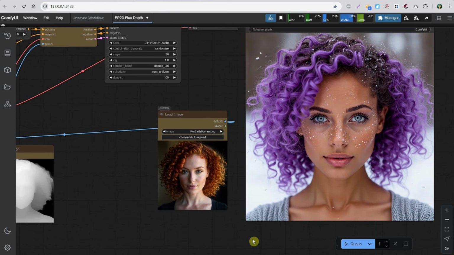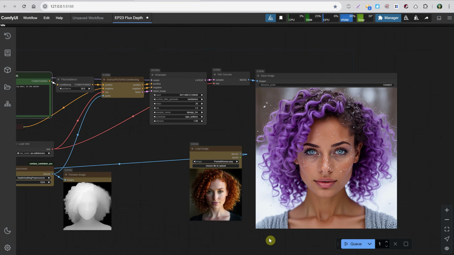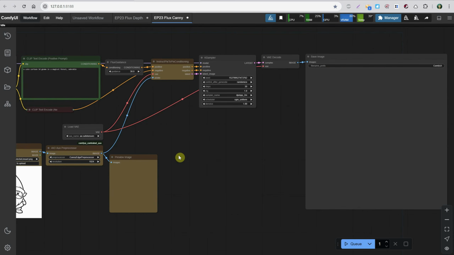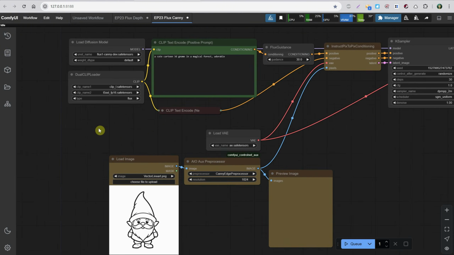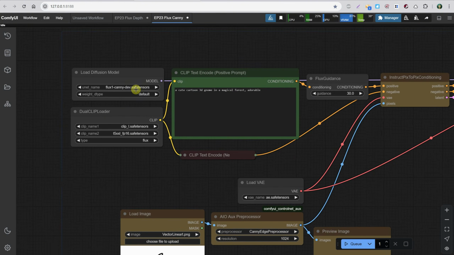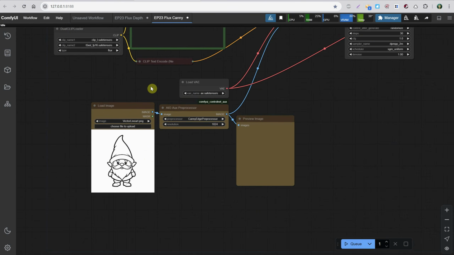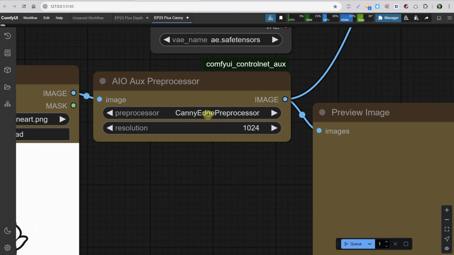It's a new model, so we don't know much about it yet, but it's a promising one. Let's move to the last model, Flux Canny. I'll load this Flux Canny workflow. The entire workflow is almost the same, except that we need to select the Flux Canny model. I've loaded a different image, and for the preprocessor, I need to select Canny.